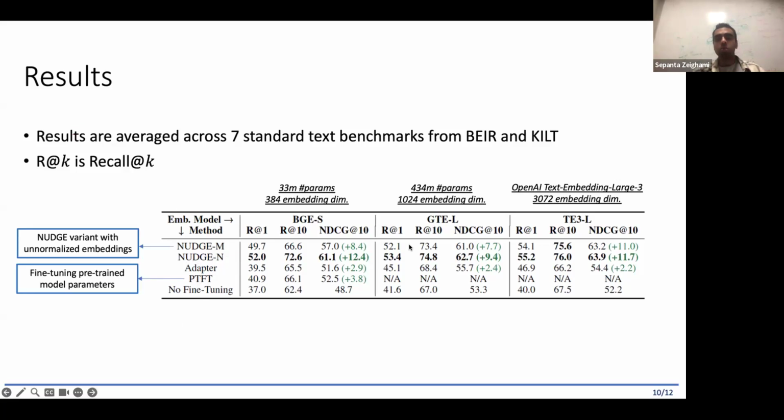And then each of these groups refers to a specific embedding model. So we have BGE-S, which is a 33 million parameter model. It has the smallest embedding dimension. Then GTE-L is the larger embedding model. It has more parameters and higher embedding dimension. And this last one, T3L, is OpenAI's text-embedding-3-large. It has the largest embedding dimension.